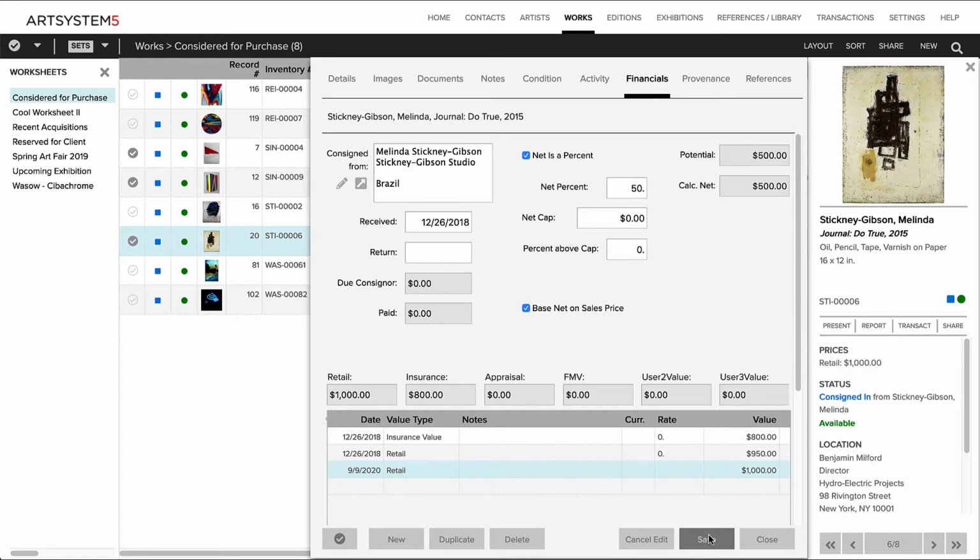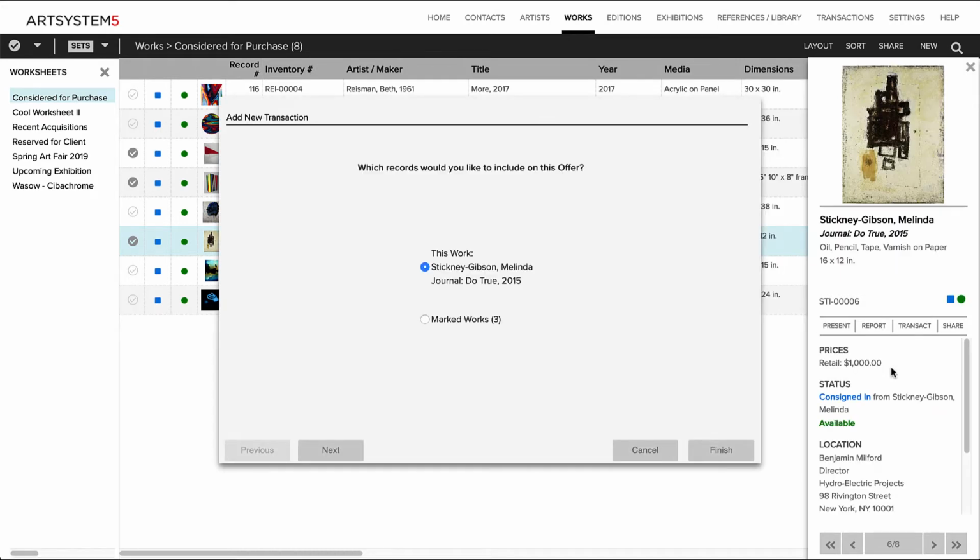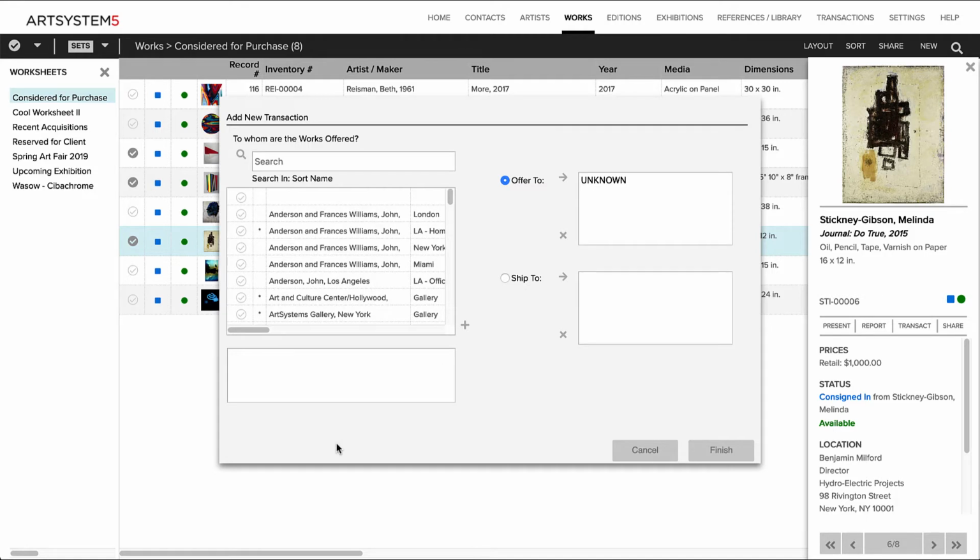When the details have been confirmed, click Transact in the preview window of any of the marked works, and then select Offer. The first screen provides the opportunity to confirm the selection of works. Note that it is possible to click Finish here and proceed directly to the completed transaction without entering any additional details. However, clicking Next takes us to the Contact Selection window.